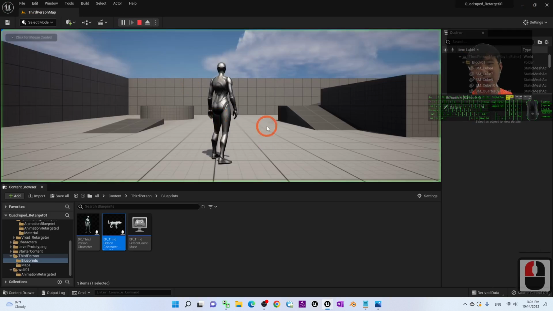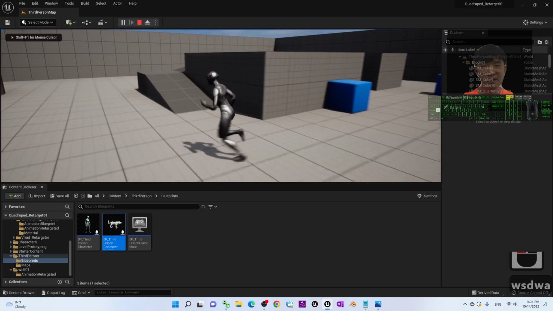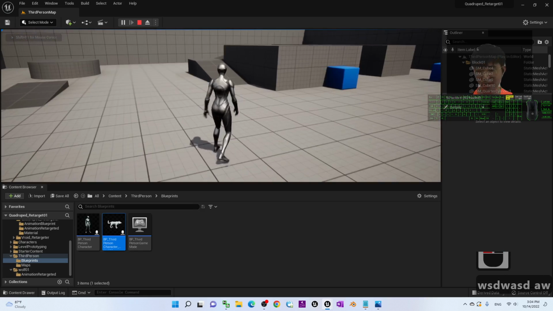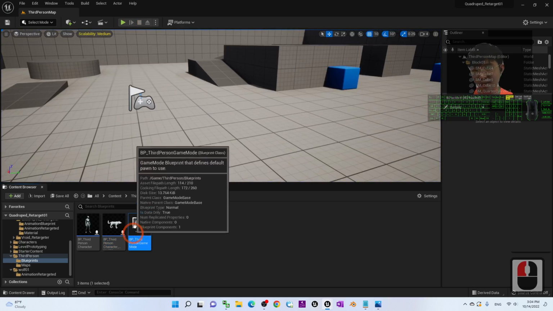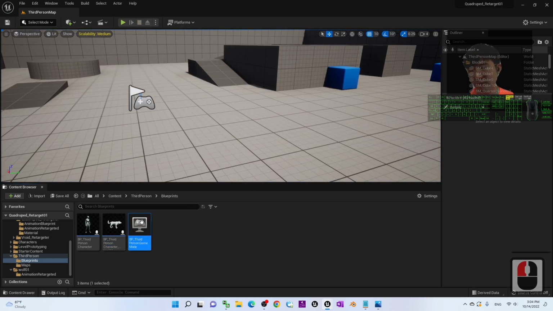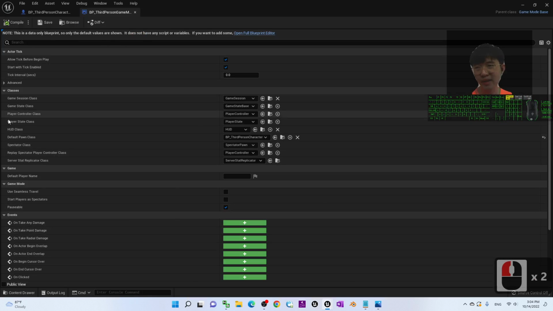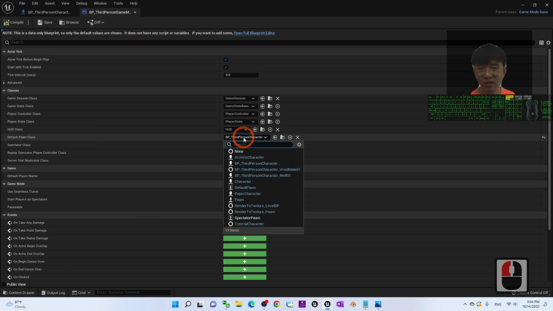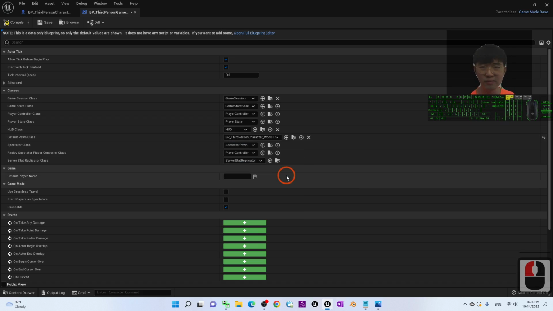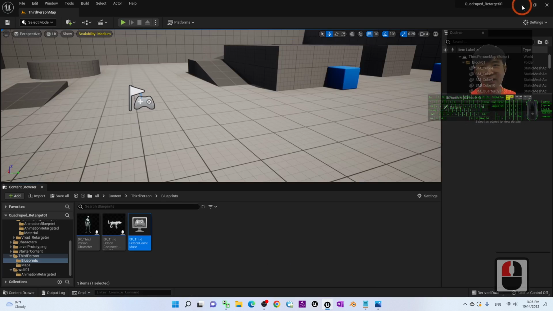If you play the game project, you can see the default avatar is still not the wolf, just because you have not yet set the BP third person game mode. Just double click here. And then the default game avatar is the default pawn class. You have to change it to become the BP third person character, wolf01. Once done, click compile, click save, and minimize it. You play.